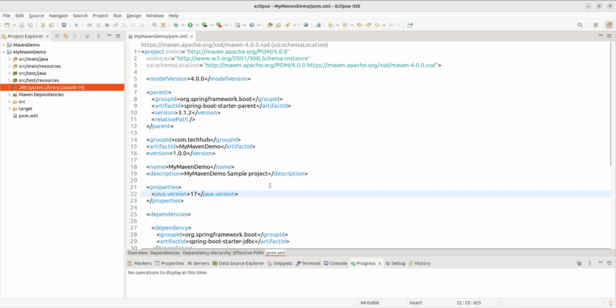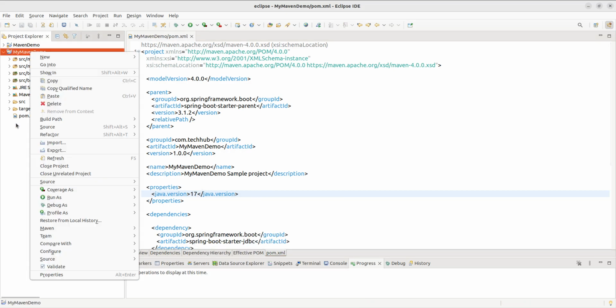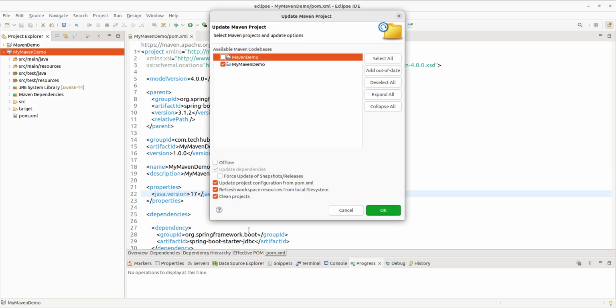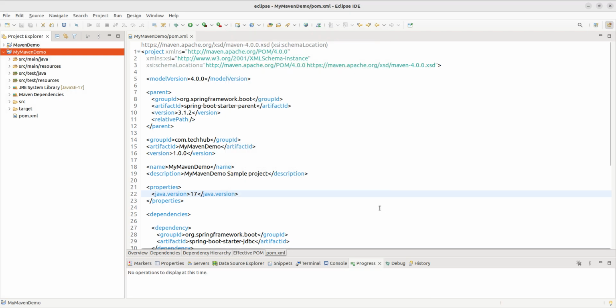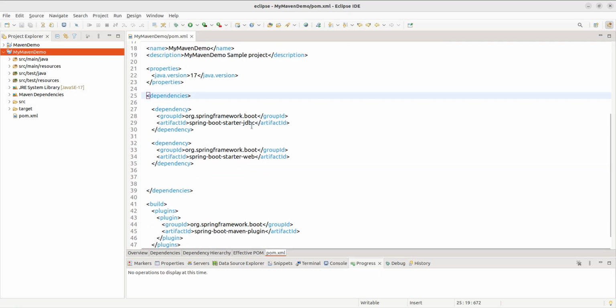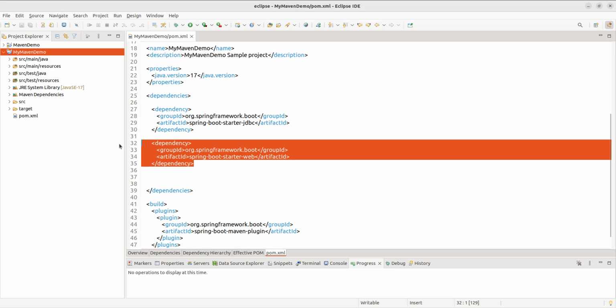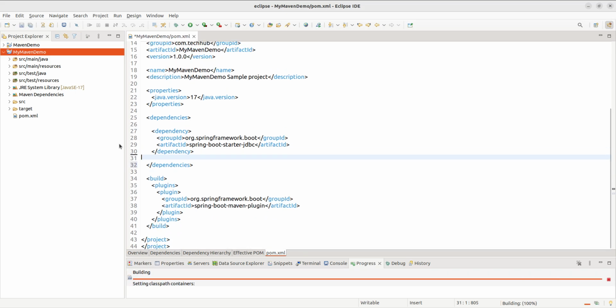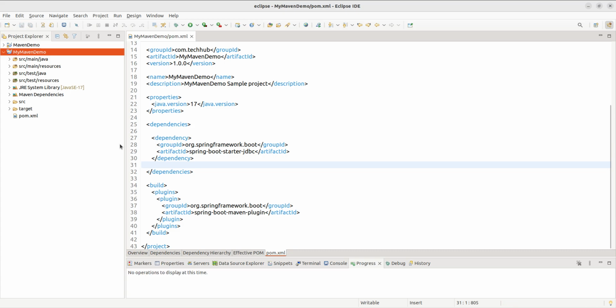Once you change this, you might need to update the project because it has to take this configuration. Next, jdbc. Even web is not required currently because we will take the demo from jdbc only. That's it. Fine. It's done.